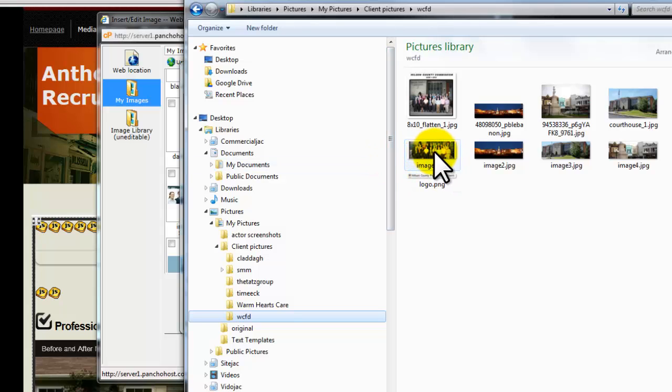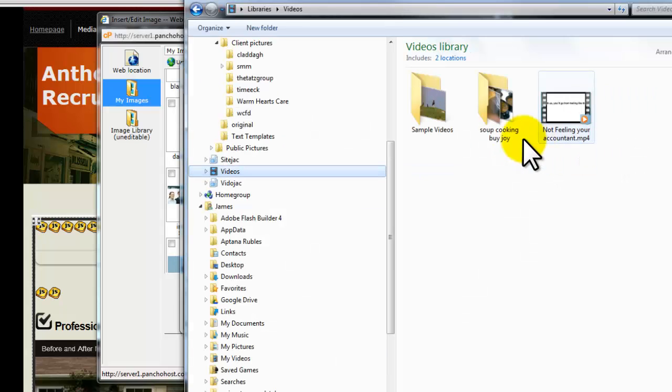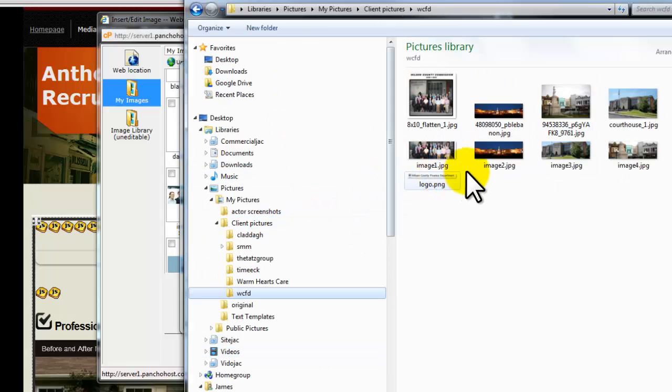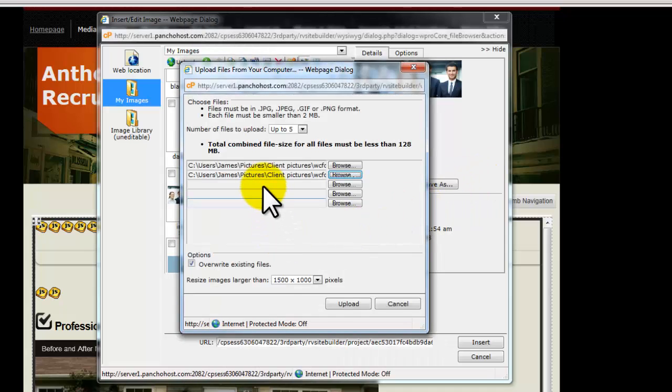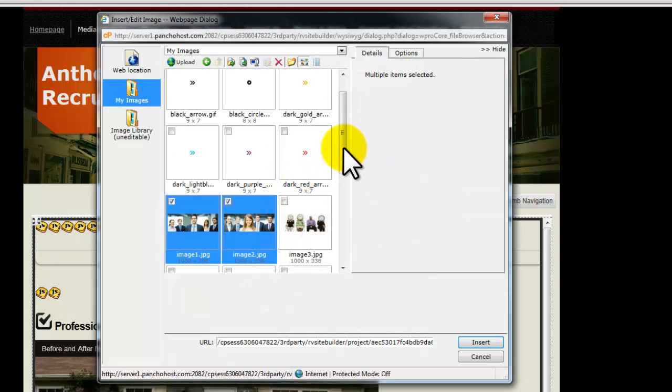Okay, so I can just go ahead and select image 1 and then select the second one, which is image 2, and that's it. And I click upload. What this does is it uploads the 2 images that I've just selected and replaces the current ones. Don't worry if it doesn't show up here immediately. Just go ahead and click cancel. Don't hit insert, you just cancel.